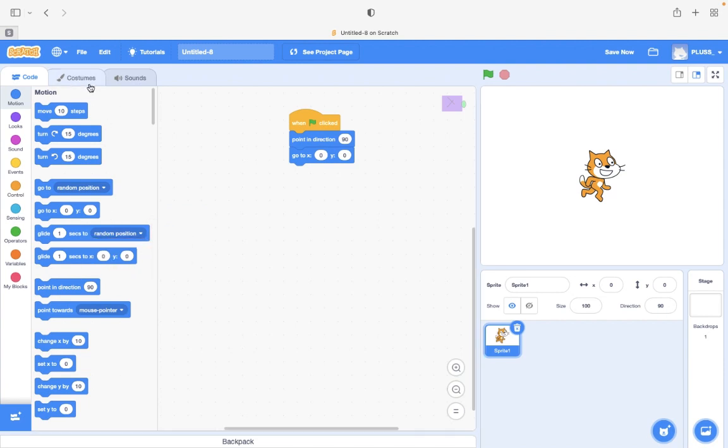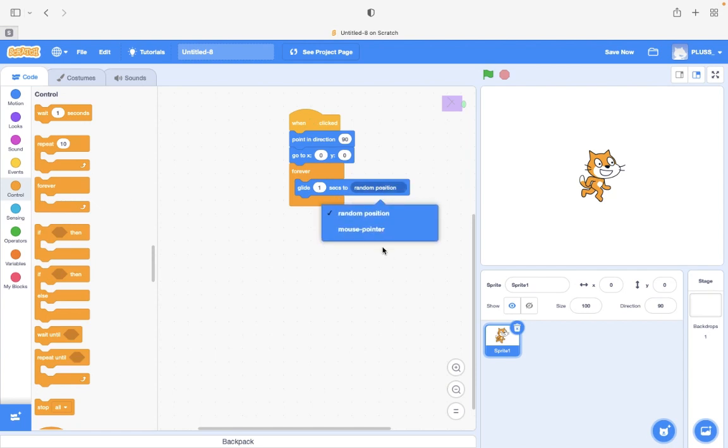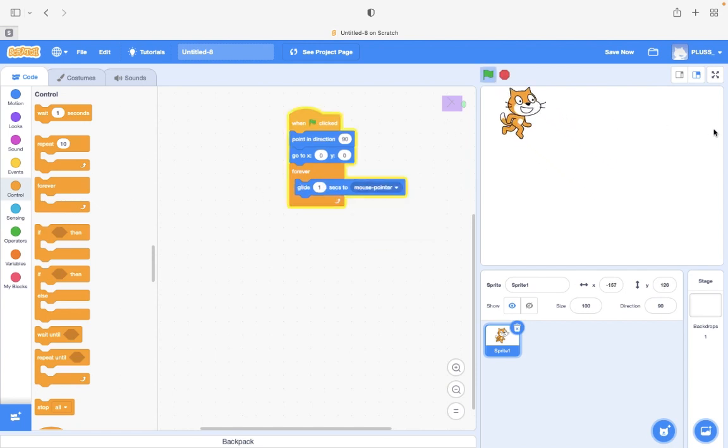There you go. So let's try glide. Glide just means moving to a random position, but you can set where you actually want it to glide to. You can see glide to a specific coordinate. Let's start with the mouse pointer. I'll set it in a forever loop so it doesn't happen once. So glide to mouse pointer in 1 second. See, anywhere the mouse pointer is, it quickly glides there in 1 second.